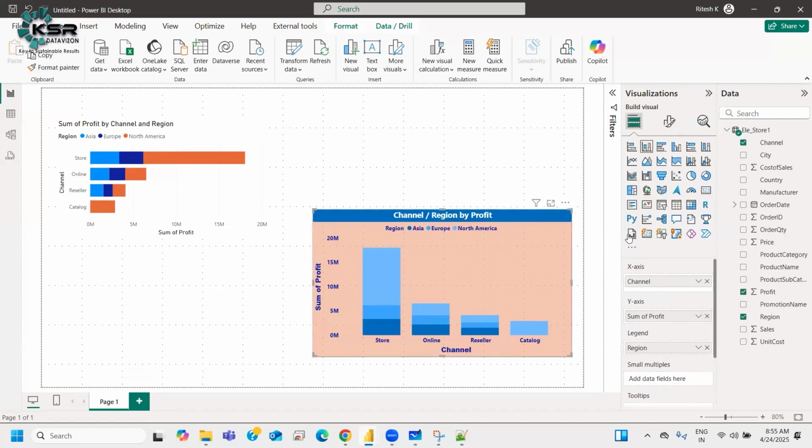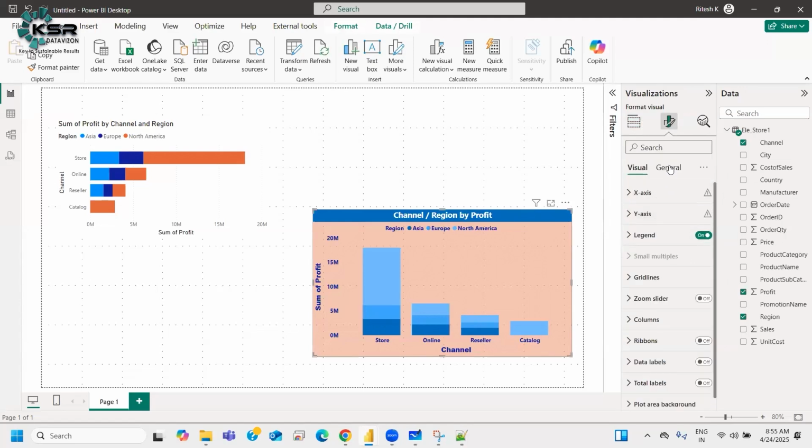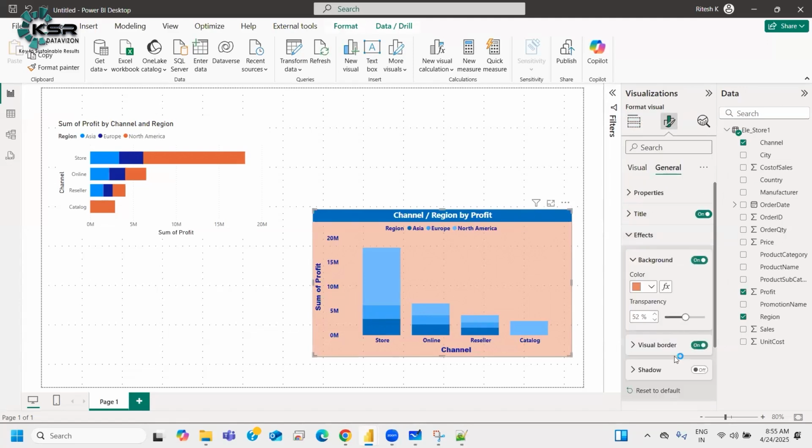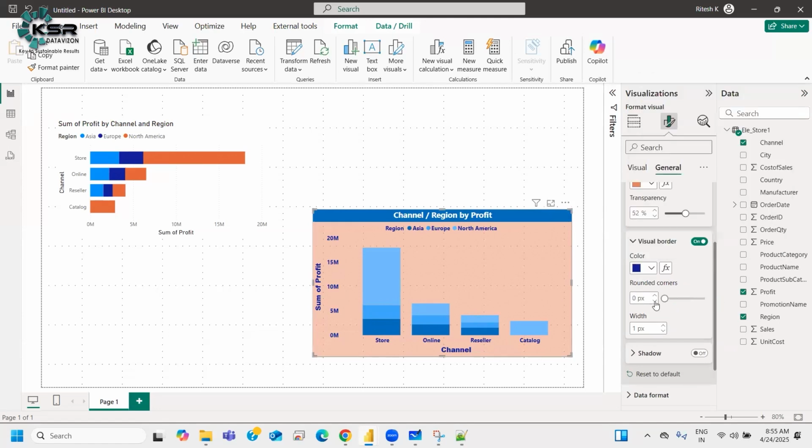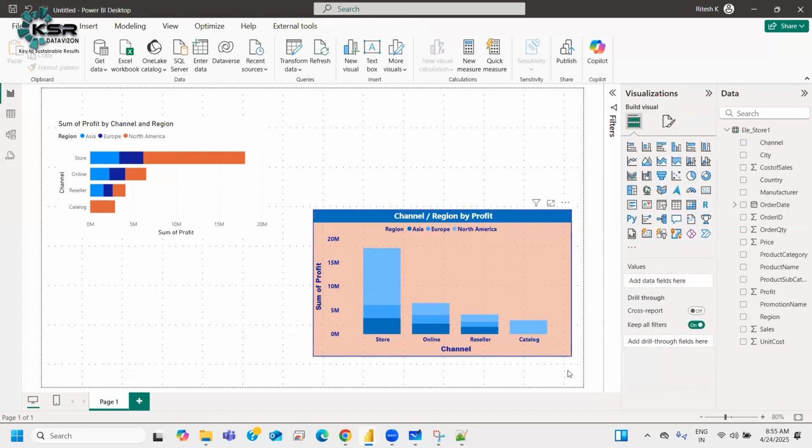Border is looking black. I want it to be blue. Everything should be blue. I'll go to the visual border. I'll select this. I'll select the darker blue. And width of that border should be increased. I'll keep it to 3. You see the width also has increased, that border width. So formatting makes visual very neat, very easy to understand.